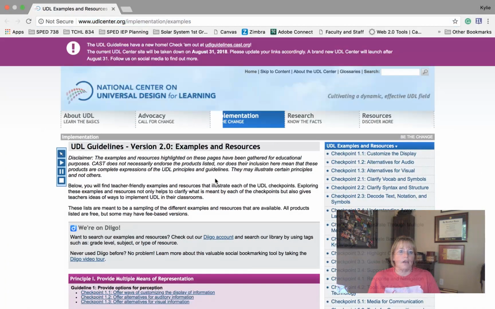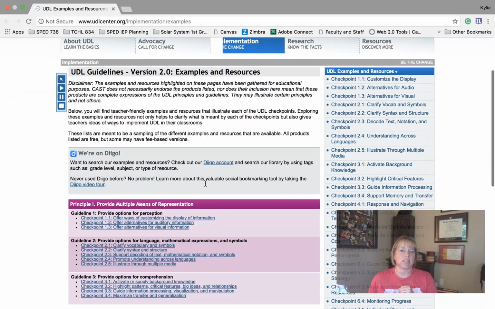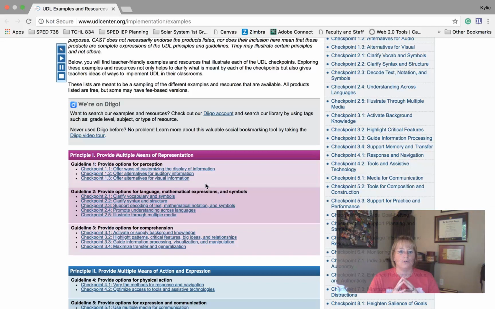Okay. So they have a great resource. The National Center on Universal Design for Learning has lots of basics on what UDL is, research if you're interested in that. One of the things that I honestly go back to on a frequent basis is the UDL Guidelines, version 2.0, examples and resources. The reason that I like this is it makes connections to each principle in real specific ways.